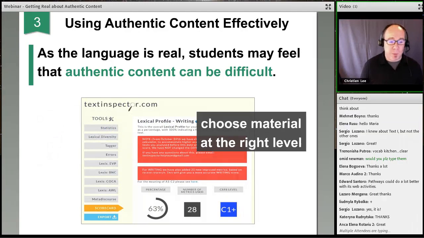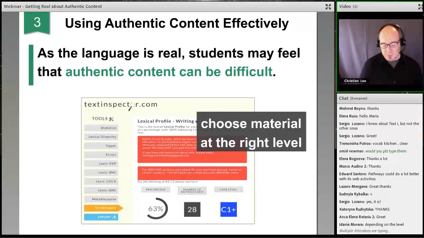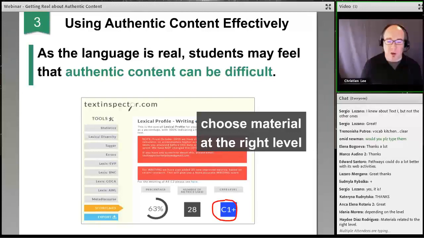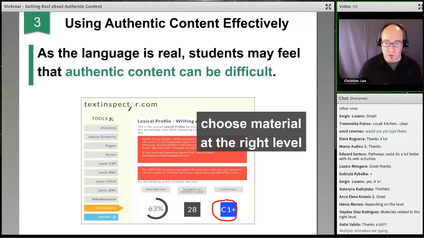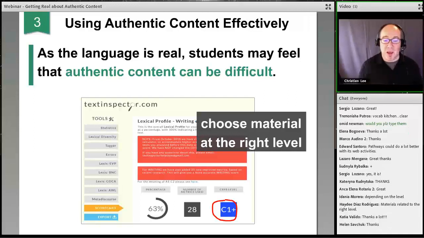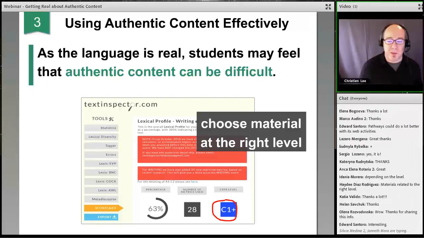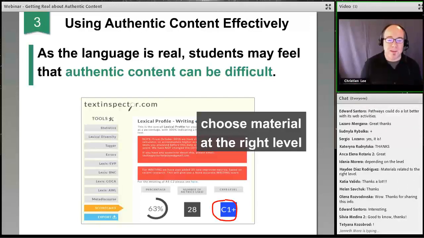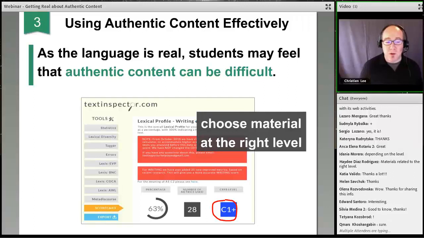If you've copied in some material, maybe a script from a video, for example, then Text Inspector will be able to show you that this is at C1 plus level. If you're teaching an intermediate level group, that's perhaps a B1, you're going to be thinking, okay, this material is going to be pretty difficult for my students, so I'm going to find another video. Now, of course, as experienced teachers, we know that automatically, but I find it very useful to get a sense of the actual level, and Text Inspector can do more.